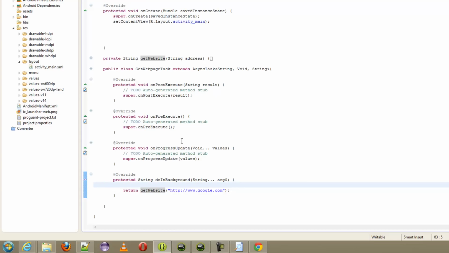So if you wanna do a long database call, let's say you're creating a big database, that's going to freeze up the device if you do it on the main thread. You need to stick it in an AsyncTask and so on.